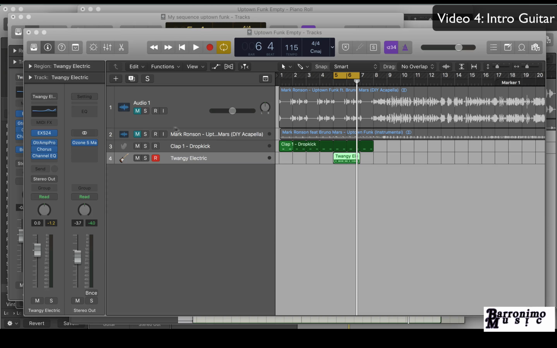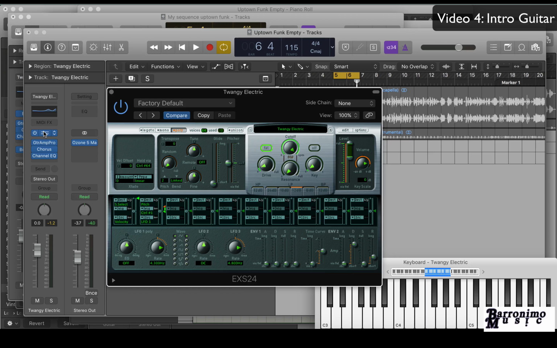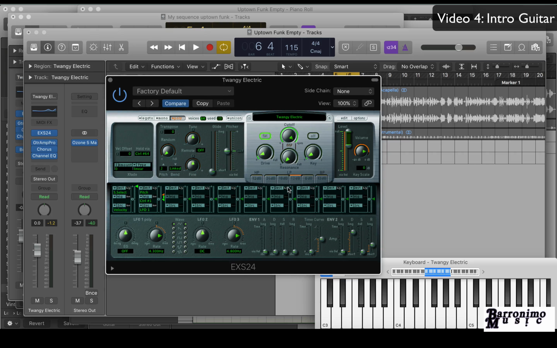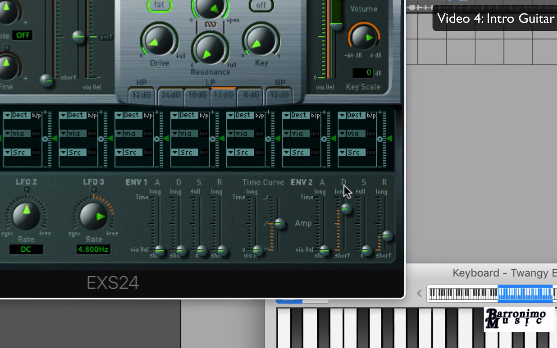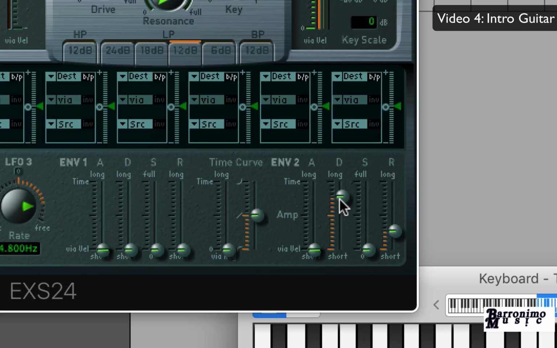I have to go over here to the inspector, to the EXS24 instrument panel, double click. That brings up this instrument panel here. Now I can change lots of things here. It's quite complex, but the thing I'm interested in is the envelope 2 here. The decay of envelope 2 is too long. So I'm going to press play and I'm going to shorten the decay and you should hear a difference.